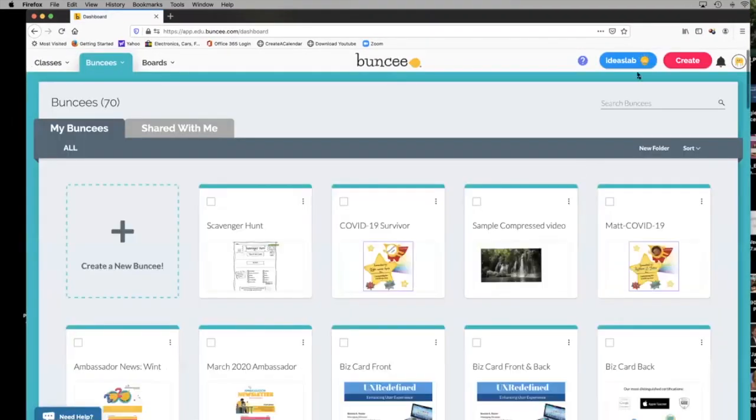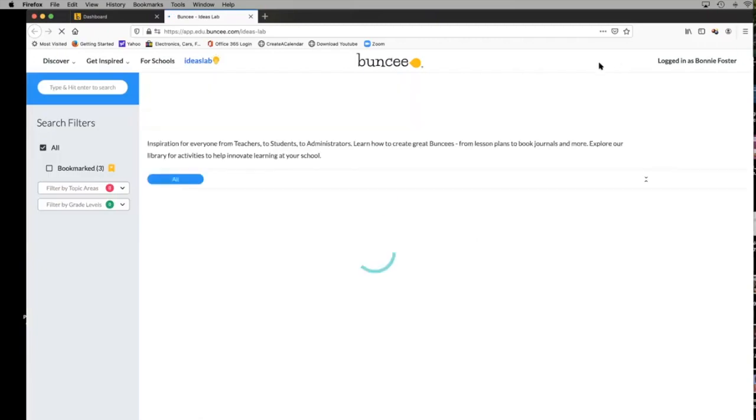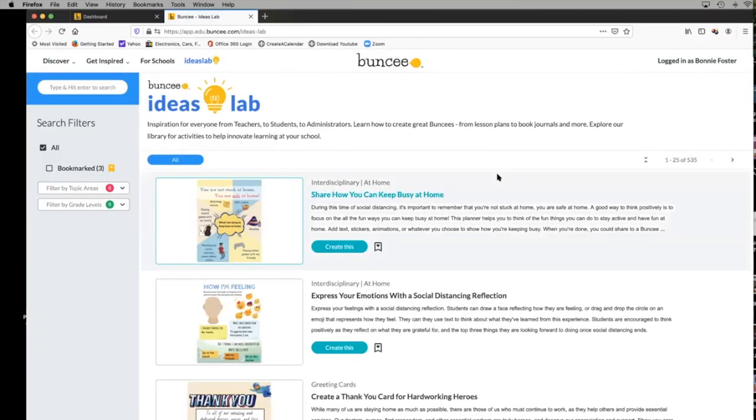So when you come into Buncee, the Ideas Lab is located right in the upper right. Hopefully everyone is seeing that. So I'm going to click into the Ideas Lab. And as I mentioned, sometimes when people first start using Buncee, they're not really sure what they should create. It's very much PowerPoint-like, Google Slides-like, but it really gives you a tremendous amount of flexibility in terms of creation. But if you're not a person who wants to create from scratch, they have hundreds of templates and ready-made lessons already built into the Ideas Lab.